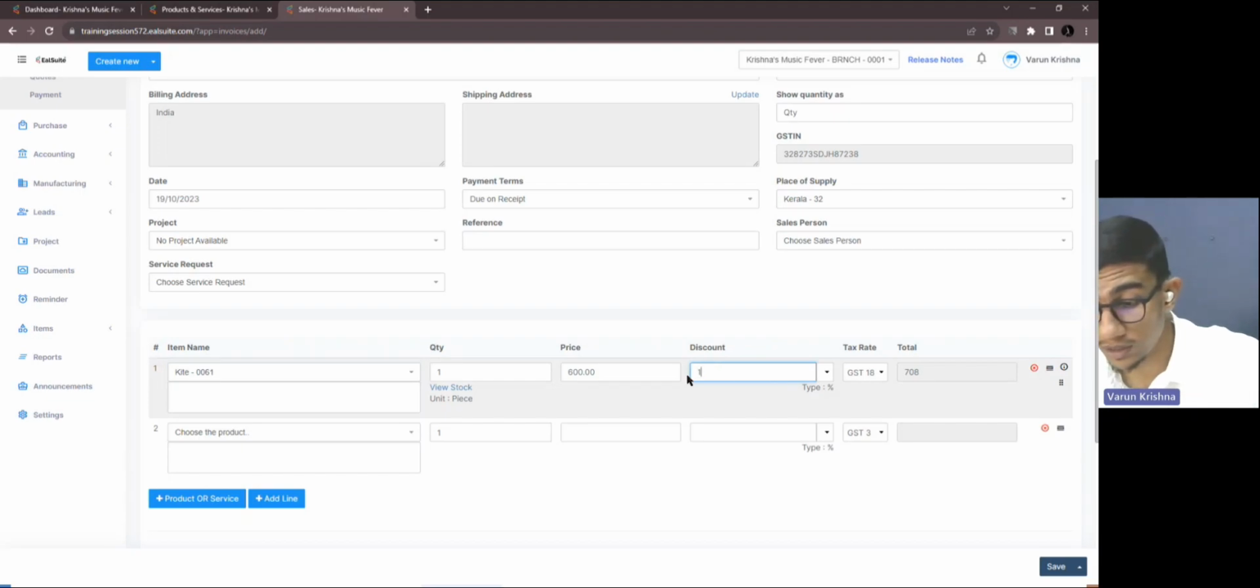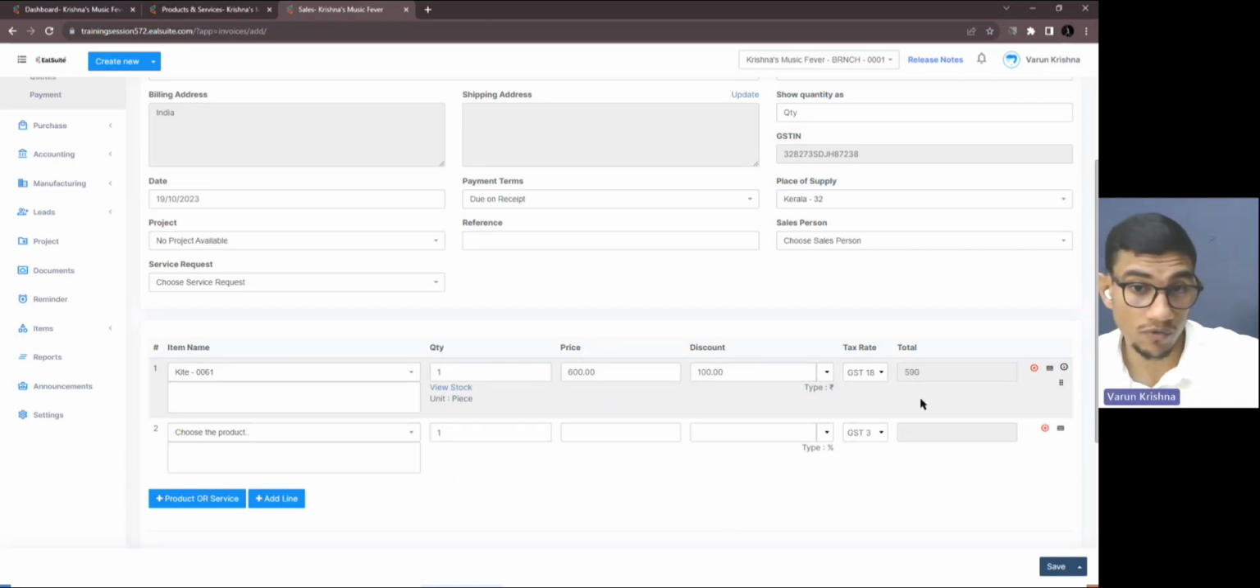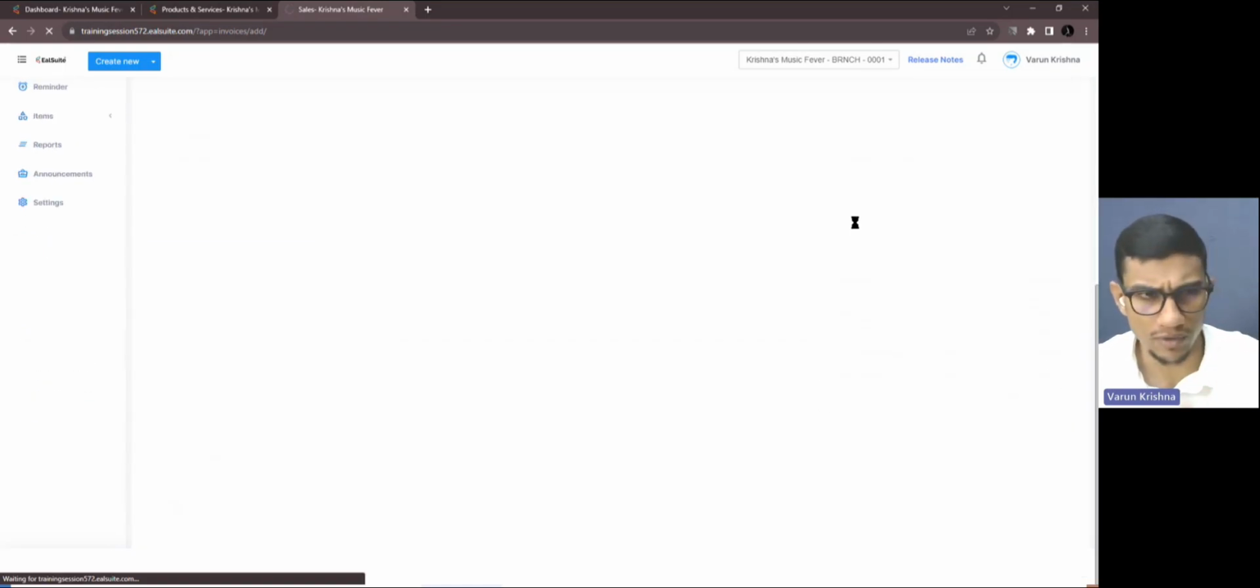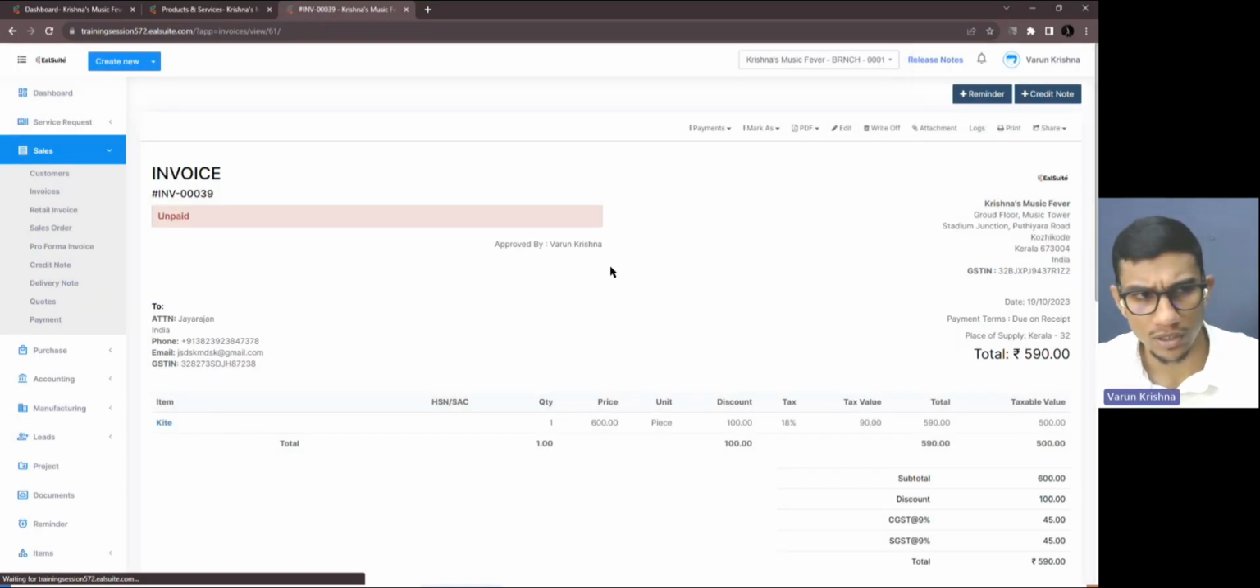So if I make a discount of 100, imagine on a price of 600, I'm making a discount of 100. Okay, this could turn out to be in percentage. So in 100, the total will come around 590. Right? There shouldn't be any issues while saving this, right? There shouldn't be any issues because it directly gets saved. And I'm approving it. Yes, everything is done.